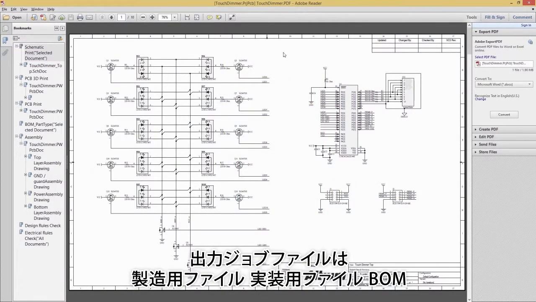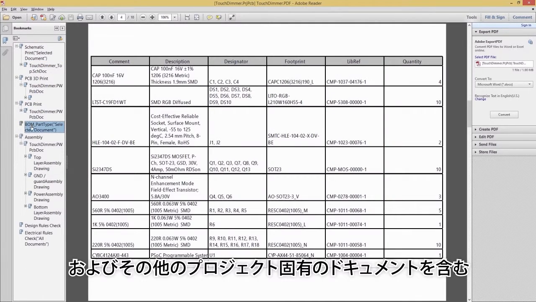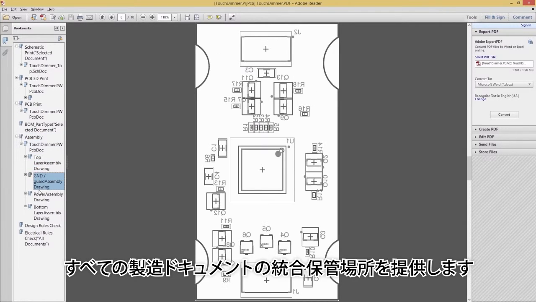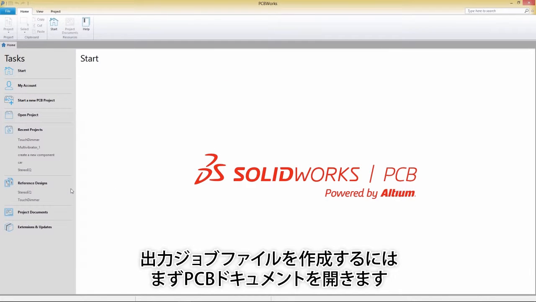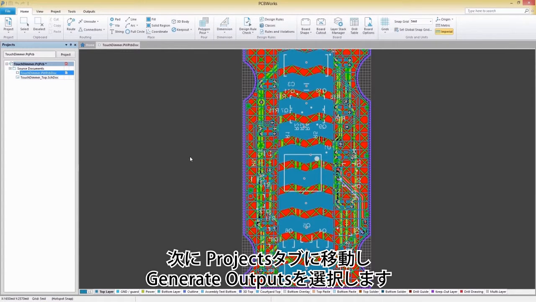The output job file provides a consolidated storage location for all your manufacturing documentation, including fabrication files, assembly files, bills of material, and other project-specific documents. To create an output job file, let's start by opening a PCB document. Then navigate to the Projects tab and select Generate Outputs.